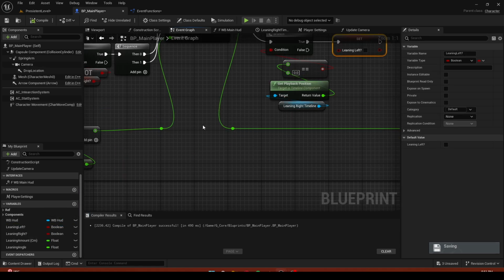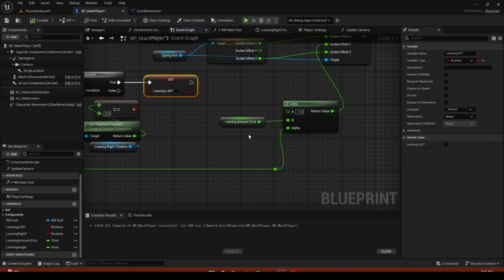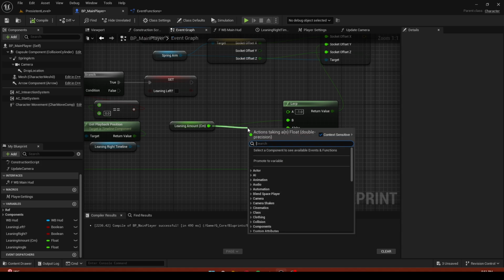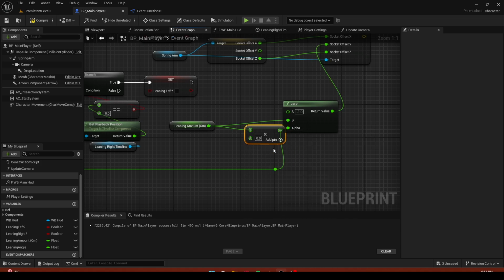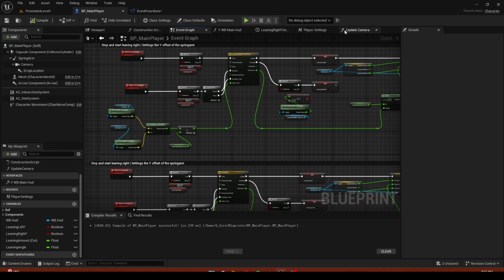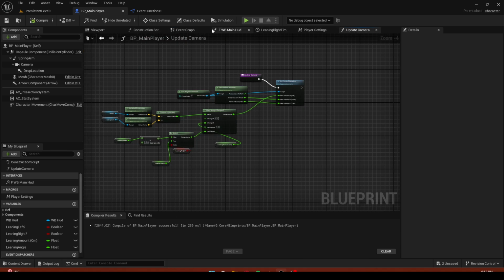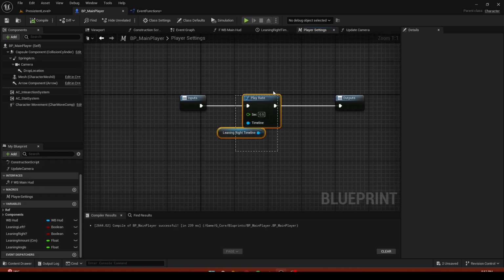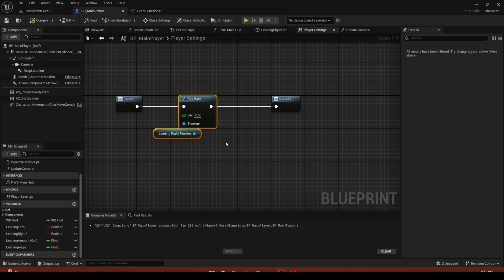What we are going to do for the left one though, is multiply the B value of the leaning amount by minus 1. So we're just going to take the leaning amount, multiply that by minus 1 and plug it into the B value. The A should stay at 0. So go back to your macro that you created, not update camera. And if you remember, we set the leaning right timeline. We have to duplicate that and set it for the leaning left as well.